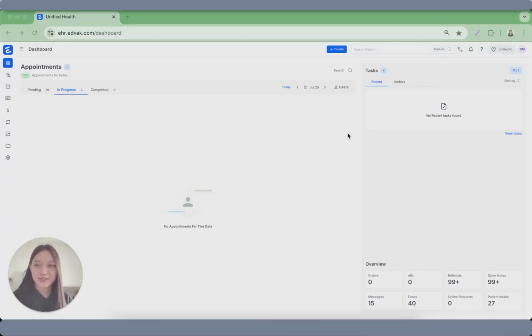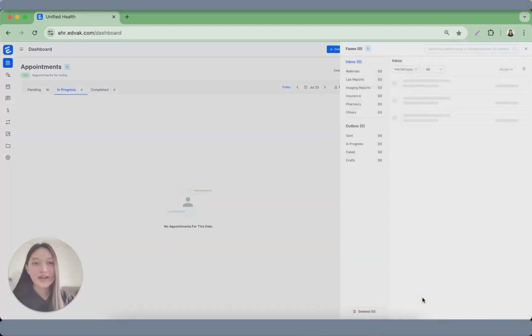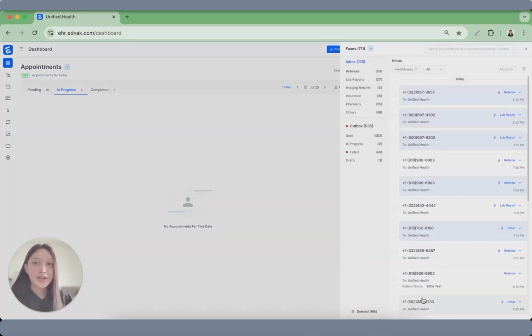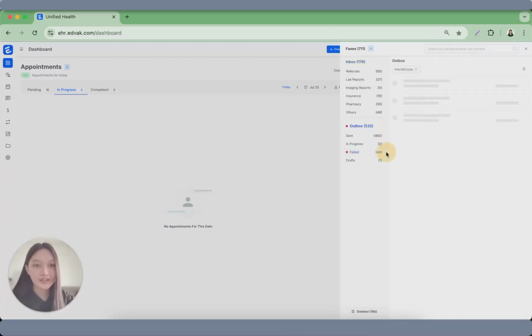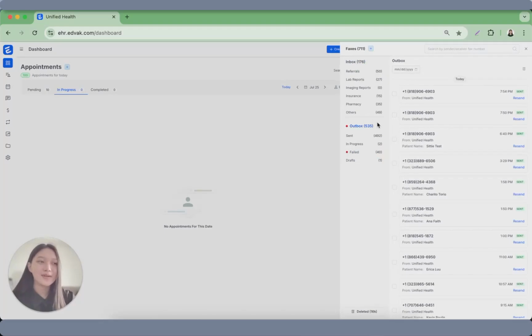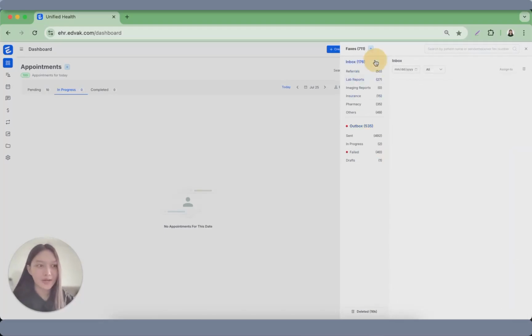Okay, to start, under the dashboard menu, on the right side panel of your screen, this is where you can locate the faxes, where everything is organized into three main sections. We have inbox, outbox, and failed faxes. Okay, let's start with the inbox.